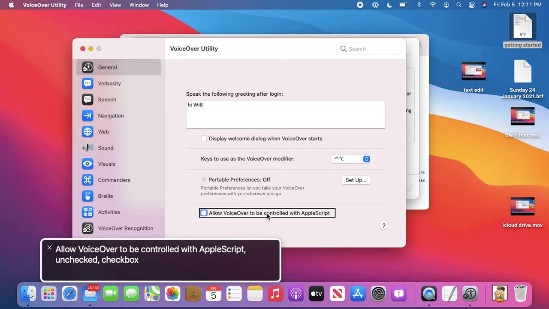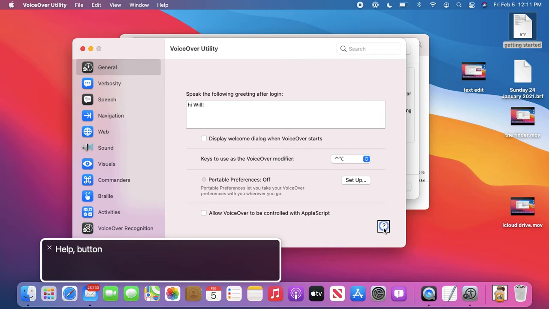Again, I don't really use it, but it's there if you want it. Help button. Help, of course, will bring up the VoiceOver utility area of the user guide, and we'll talk about that when we do the web pages, because it requires knowledge of how to navigate like you're on the web.